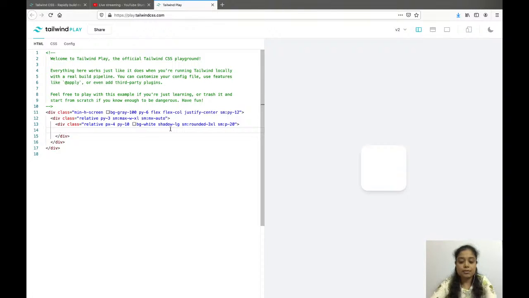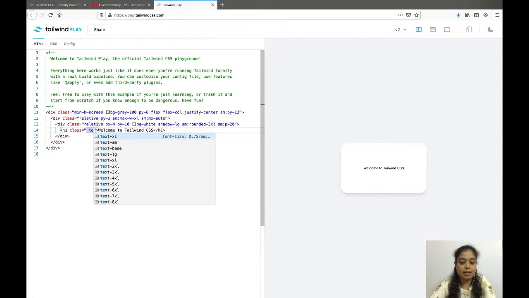So let's say we have a heading which is "Welcome to Tailwind CSS", and you see that generally H1 increases the font size, but Tailwind normalizes it, and H1 has no font size by default. But we can add a class, and the moment you add a class, you can see that you have these many options for the size.